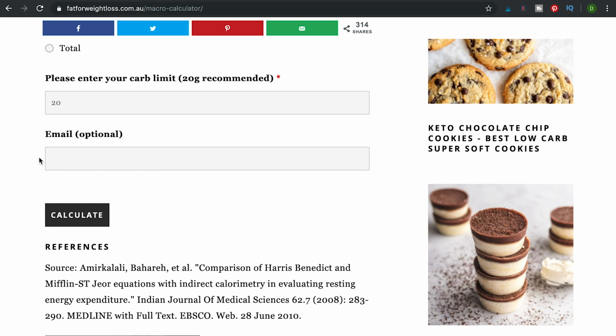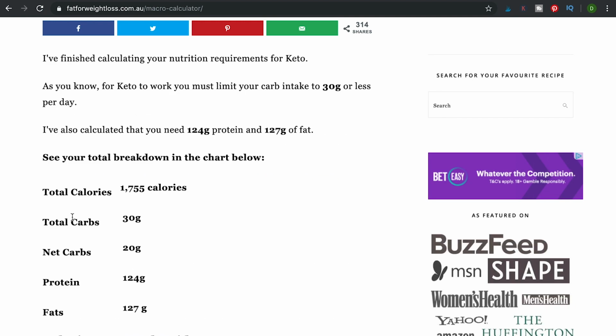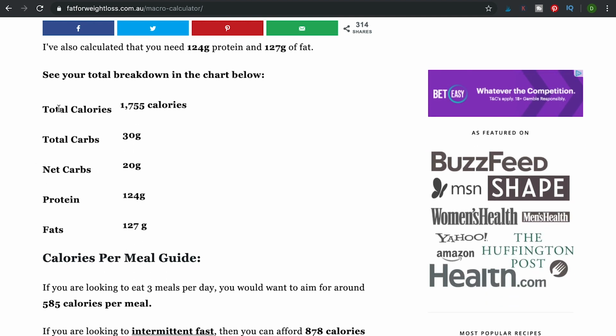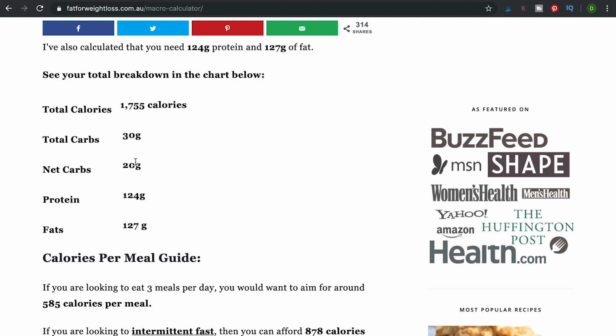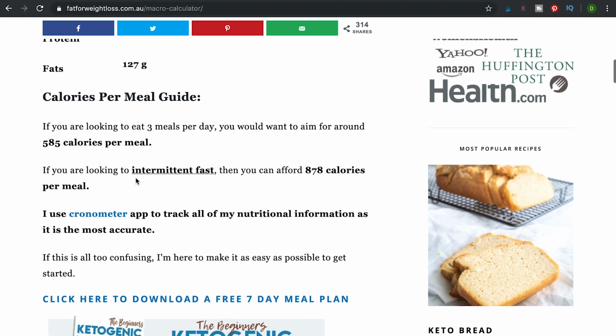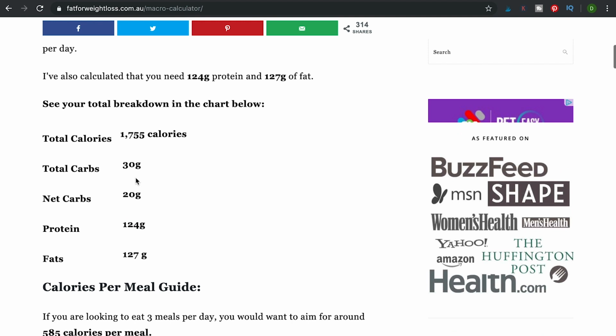Now you don't have to give Aaron your email, it's optional. Just click calculate and we're going to get our macros calculated for us. Okay, so as you can see, it's calculated. Total calories 1755, total carbs 30, net carbs 20. So we chose net carbs, so that's fine. Protein 124 and fats 127. So now we've got our macro goals that we want to be able to achieve.